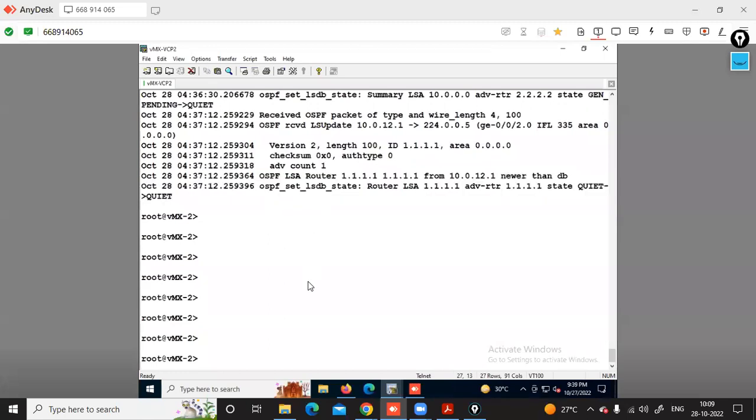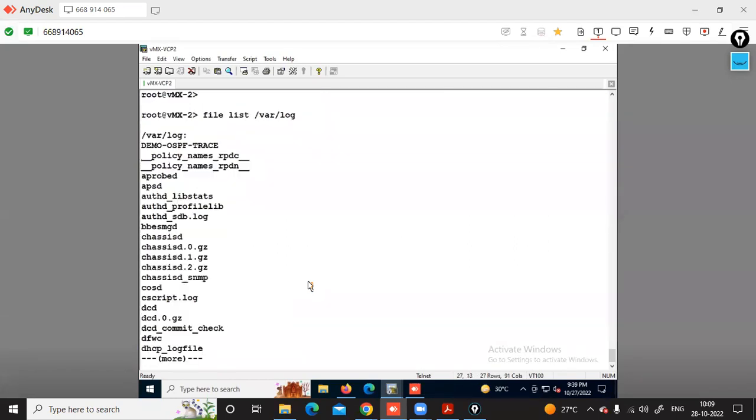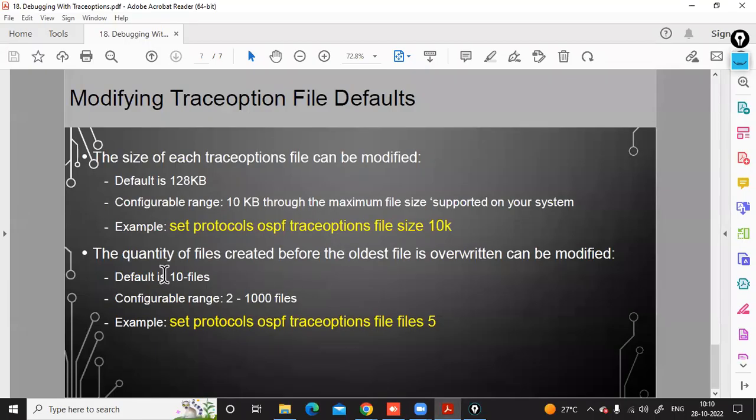Did it get filled up? I don't think it will get filled up so quickly. File list /var/log. So I don't know how much time it will take to fill up, depending on how much debugs are basically getting generated. So this is what it is about the trace options. I'll just close it. Any questions here? Anybody wants to ask anything?